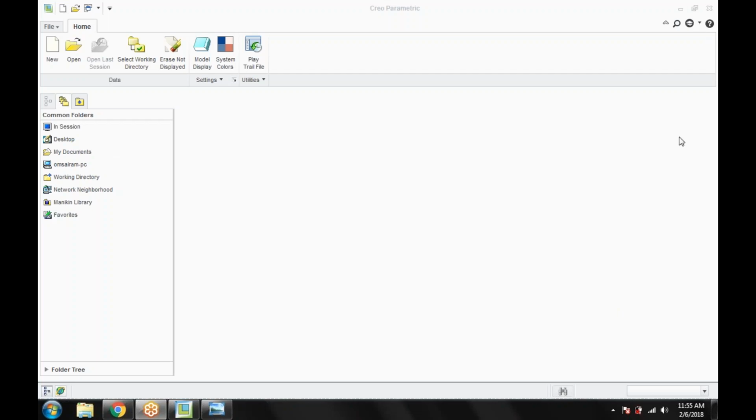Hello friends, today we are working on publish geometry in Creo. So let's start with the publish geometry feature.